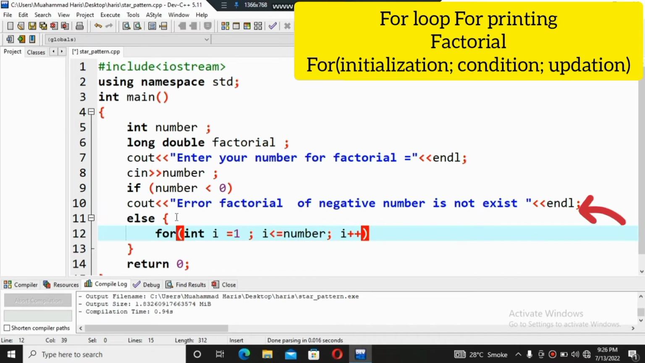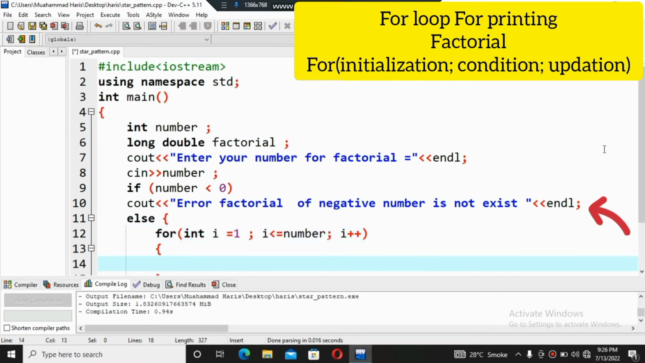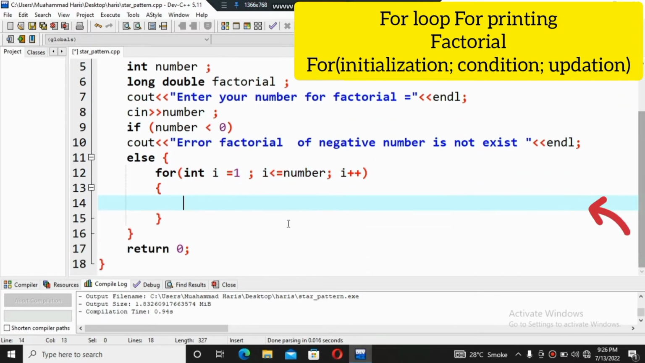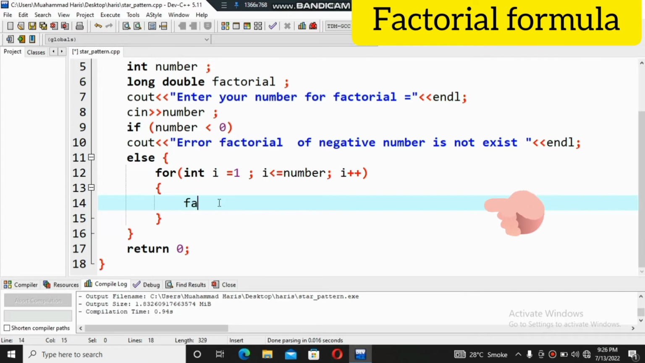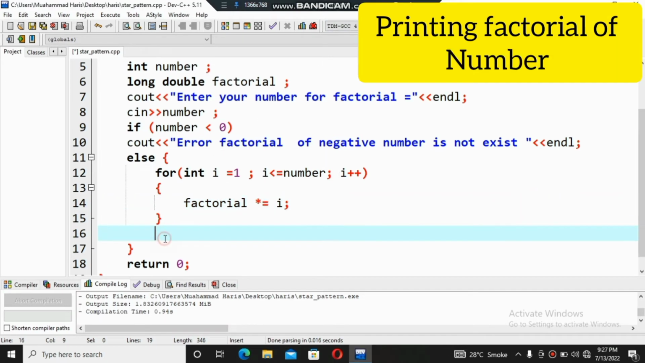Now in the next step I am using the factorial formula to get the factorial of the number. So I'm using here the factorial that I have declared before as a long double, because factorial can contain decimal values as well as point values.